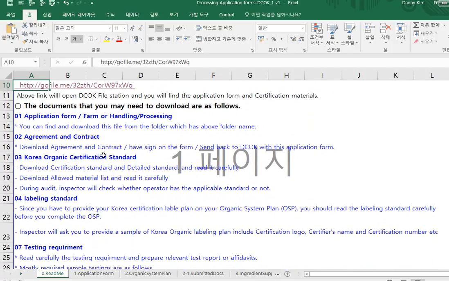There are so many documents here: the application form, file handling processing, agreement, contract. So we have to download the agreement and contract, or you may submit this later during the on-site inspection. And the Korea Organic Certification Standard, you have to have this. The inspector will check whether you have this or not.